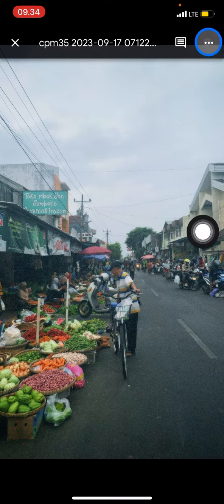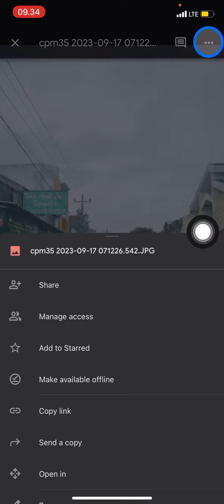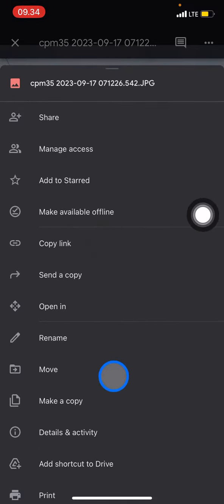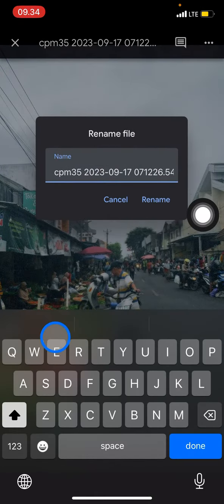You just need to click these three small dots, and after that you just need to scroll down these tools until you find a rename tool right here. You just need to click it. Now you just need to type the name of the file that you want to add here.